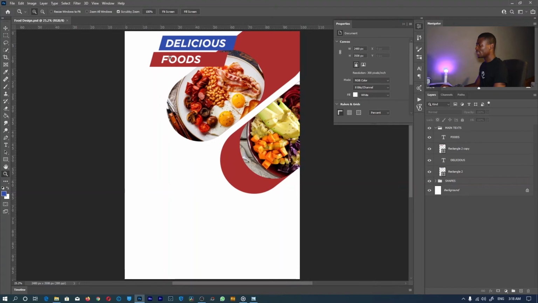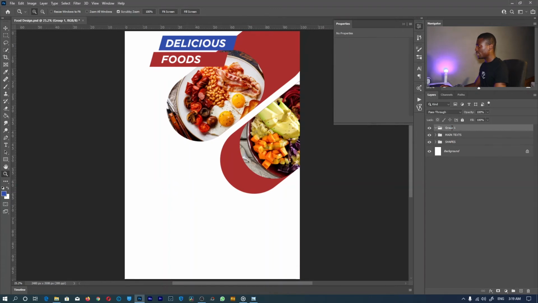So basically, this is going to be for the top. If you have a logo or anything like that, you can add it in, but I think I'm okay with this. Now we can add in the rest of the information. So I'll create another group. Let's call it other text. I don't have a better name for that.